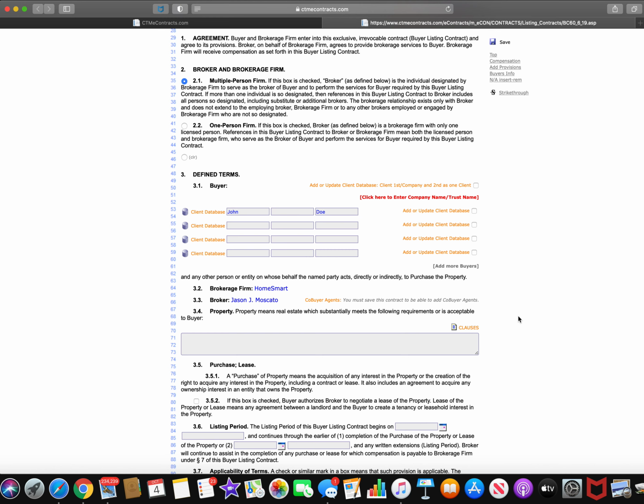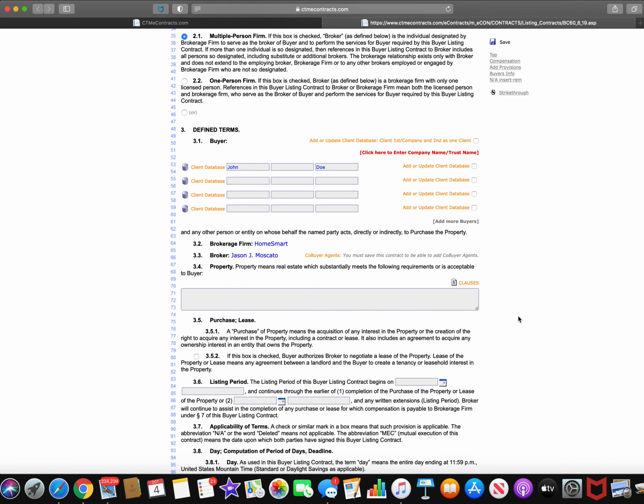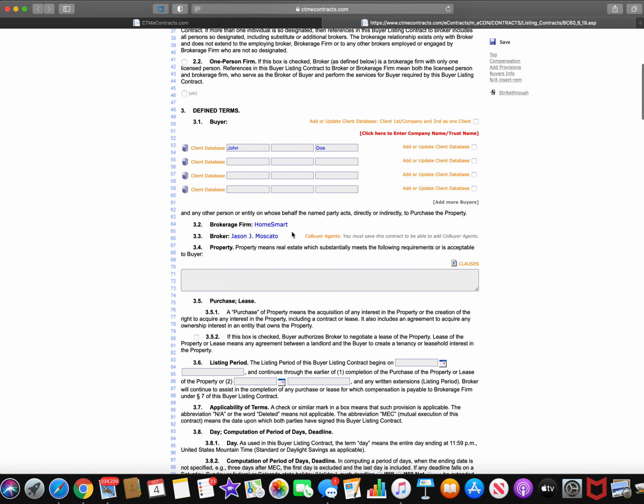You will fill it in, and as long as you don't sign it, it won't lock, and you can change and alter it as you go. I kind of do that until I get there. Then it should auto-populate your brokerage name and then your name. And then property, and this is important, 3.4, property means real estate which substantially meets the following requirements or is acceptable to buyer. It's pretty much anything that they're looking for, whatever meets their criteria, you'll just go over that with them.